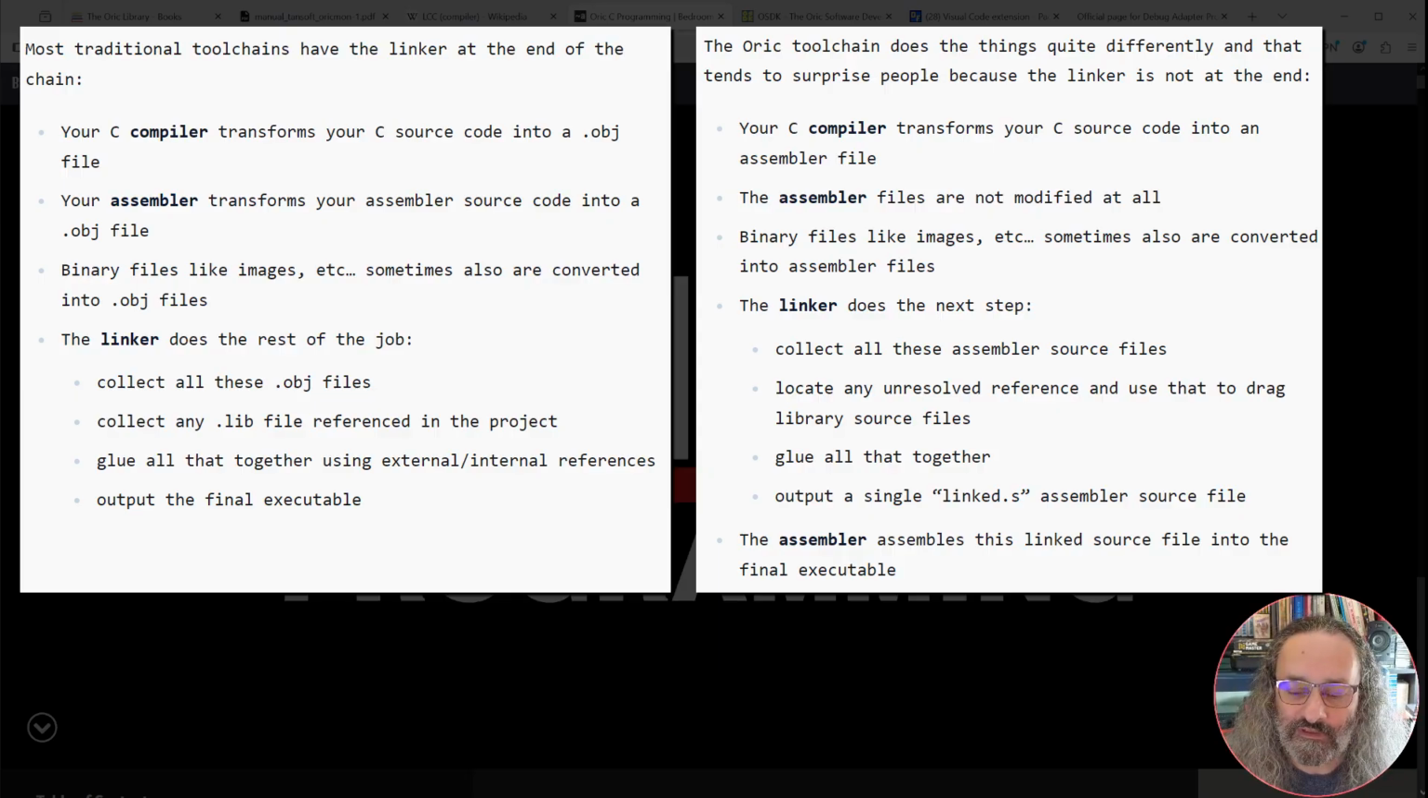And it tends to be like a curveball for people who don't really know how it works. So your C compiler transforms your C source code into an assembler file. So you start with main.c and you end up with main.s. The assembler files are not touched at all. And binary files, up to OSDK 1.23, had to be converted to text files with bin to text.